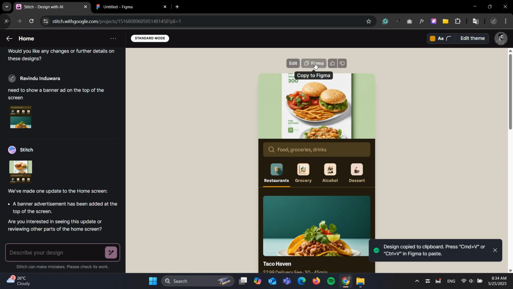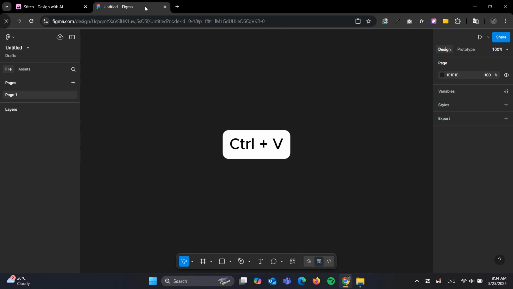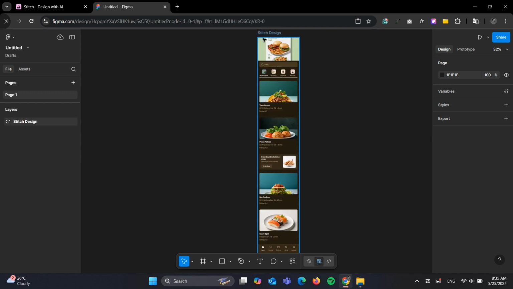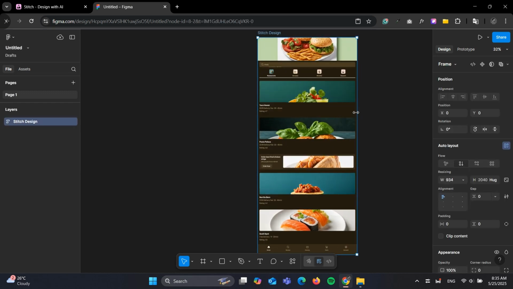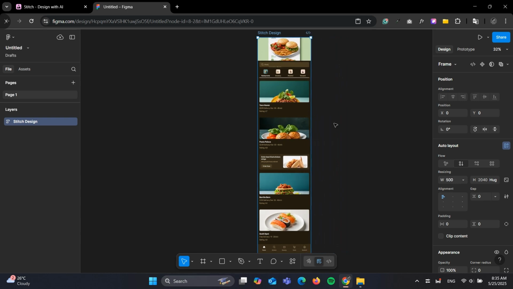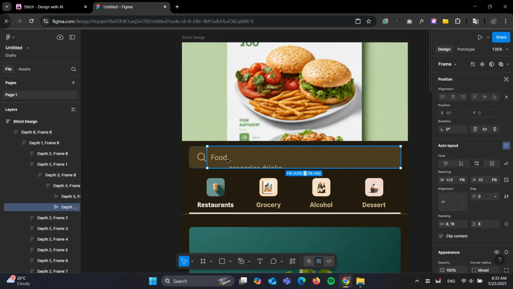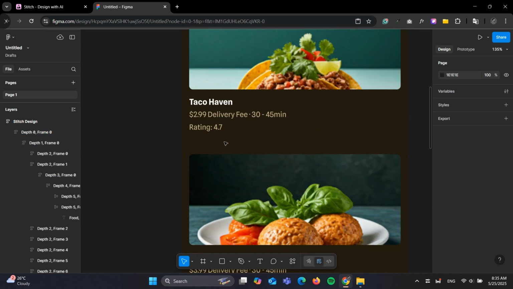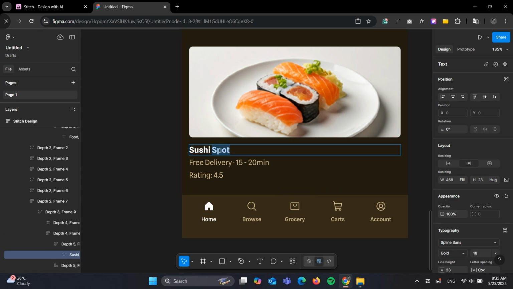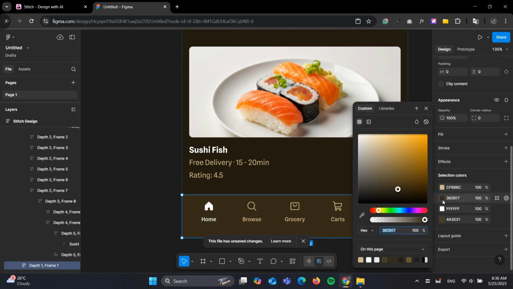Once I was happy with the design, I clicked the Copy to Figma button. Then I opened my Figma workspace and simply pressed Ctrl+V to paste the design. It worked perfectly. The design was fully responsive, and all elements were properly grouped and organized into layers. This made it super easy to tweak text, replace images, adjust colors, and basically polish everything manually.